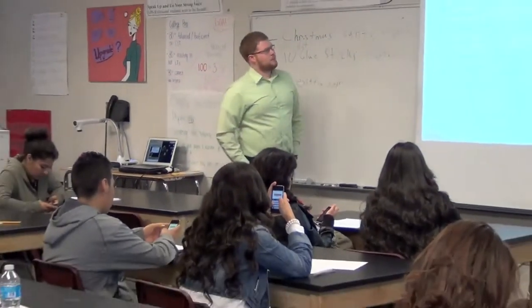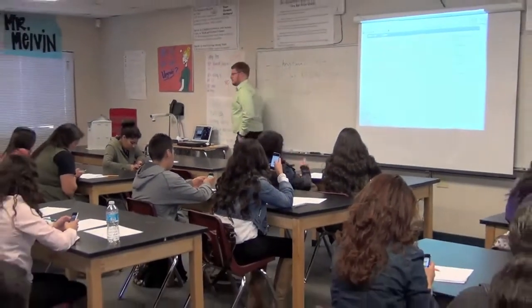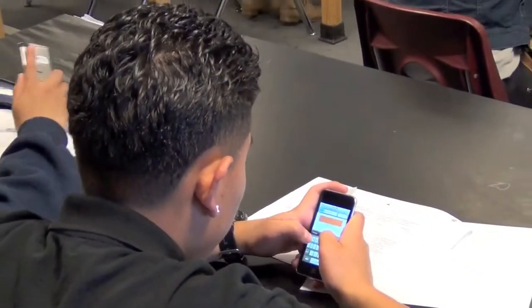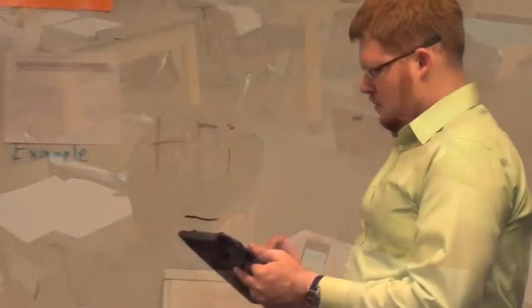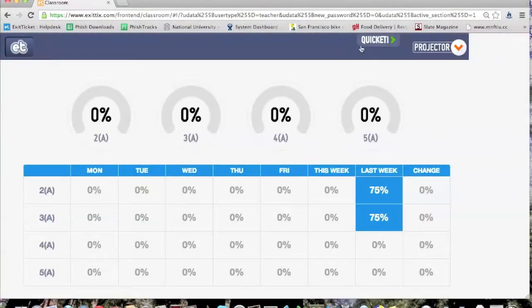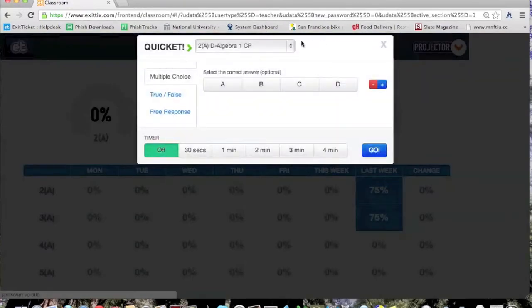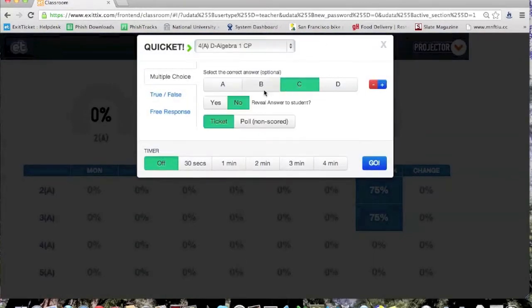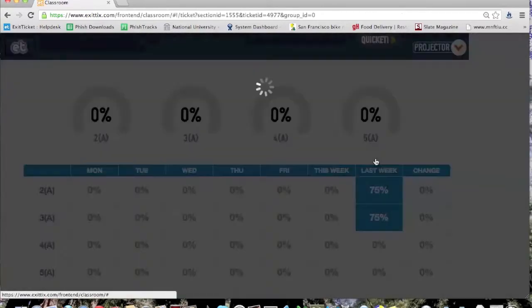In this scenario, a teacher presents a question to the class through a PowerPoint. He has the students log in to ExitTicket. Meanwhile, on his iPad, he creates a Quicket. From the teacher view, he taps on Quicket, chooses the period, and decides between multiple choice, true, false, or free response, chooses the correct answer, any options, and presses go.